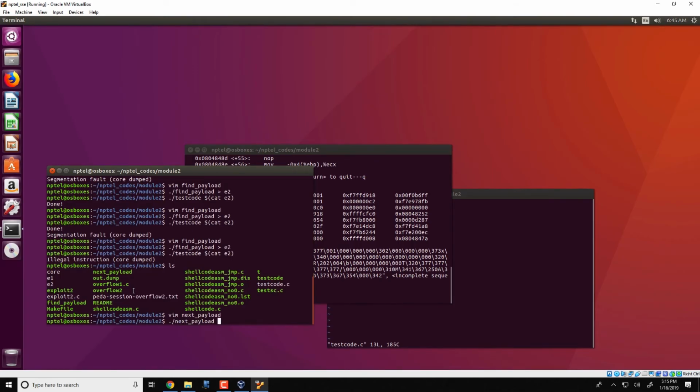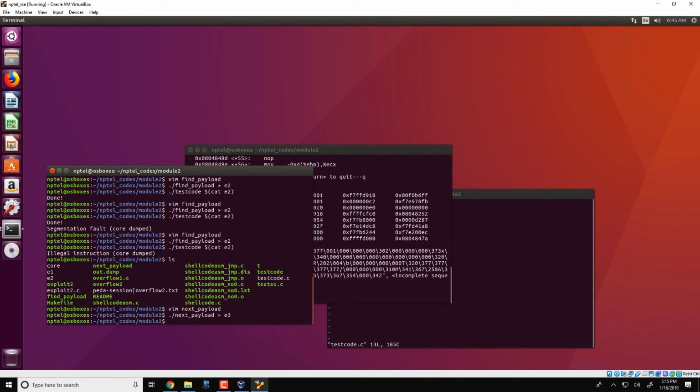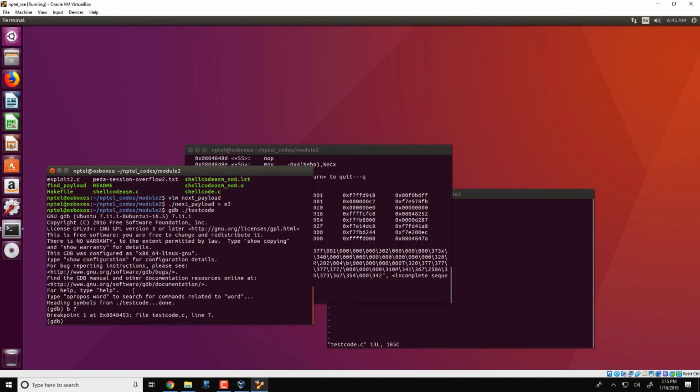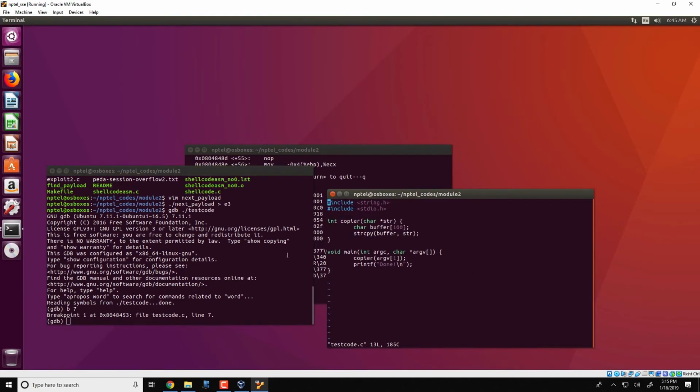So, we say next payload and store it in this file called E3, and then we run GDB with test code, break at line number 7, which is at the end of string copy, and then run, giving the newly formed payload as the input. This is done by cat and E3, which would take the input from the file E3 and run with that particular input.